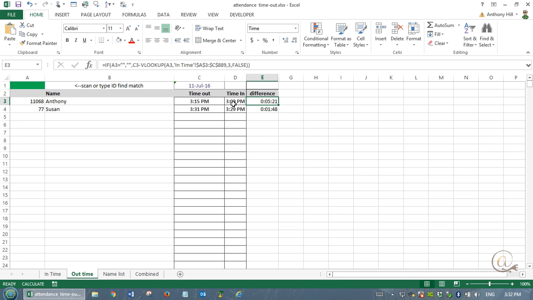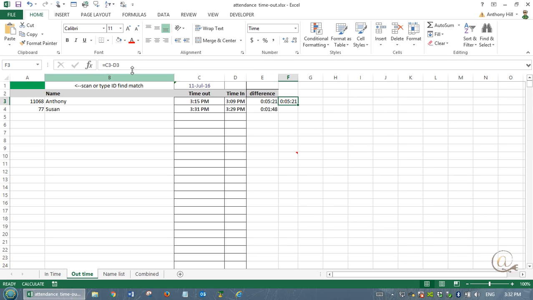Well, if we've already got the time in here, we could actually just do that as a difference value. We could say, okay, well, let's go and have a look. We can minus one from the other. So we're going to take our time in and our time out, those two together. So we'll take away the time in from the time out, and that will get us our figure.